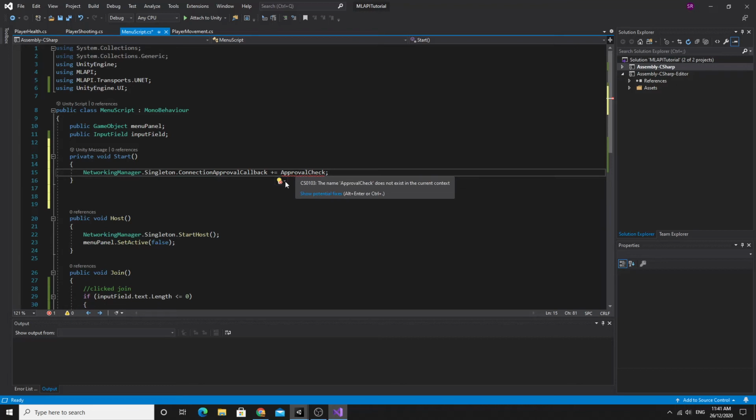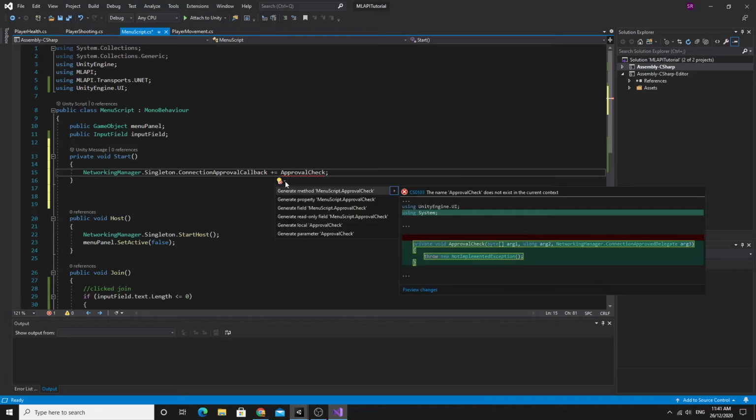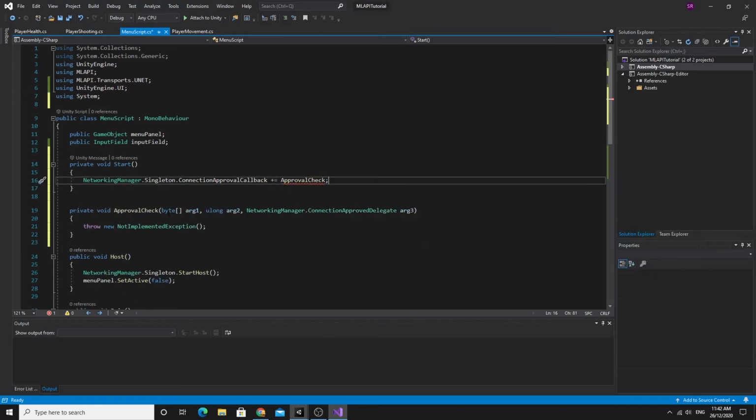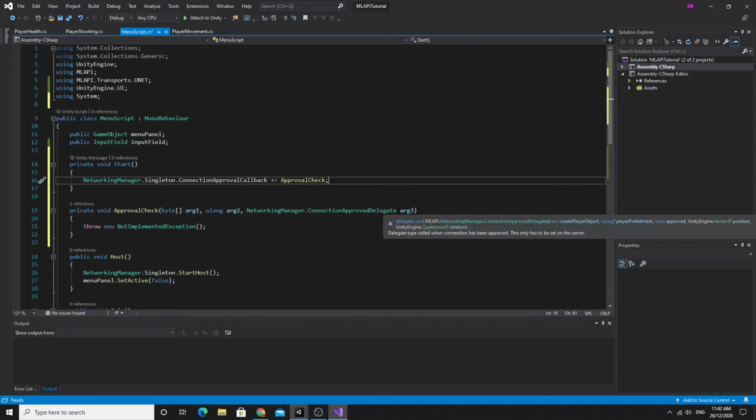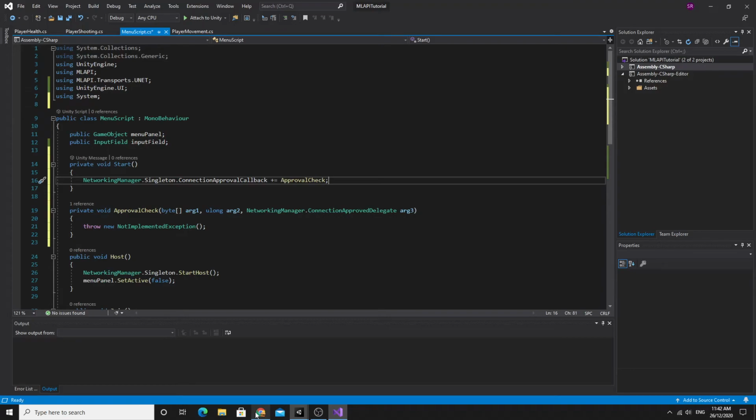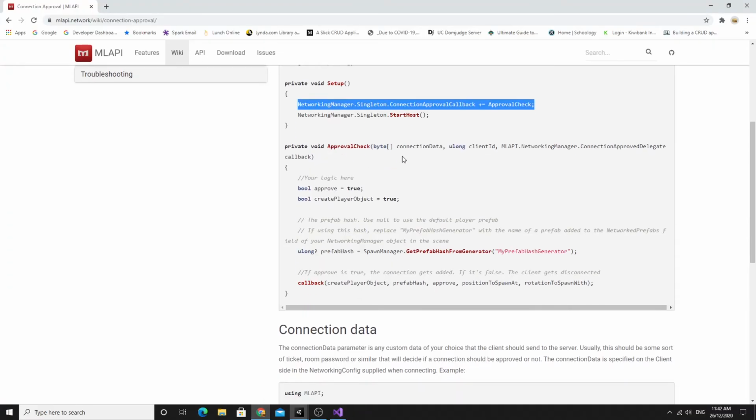Now you'll see this is quite cool because if you get a mistake, it allows you to generate that method. So Visual Studio, I'm on 2019, but 2017 does this too, where it will generate that method for me. It doesn't name them very well. These arg1, arg2 don't make a lot of sense, but you can go back to the documentation to see what they should be. So there was connection data as the first byte array, and then client ID, and then there was the method name that you'd like for the delegate.